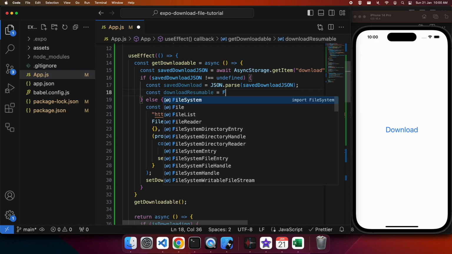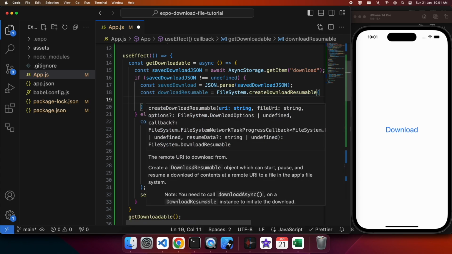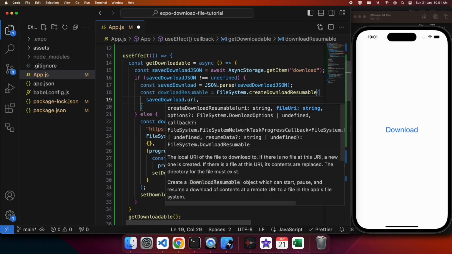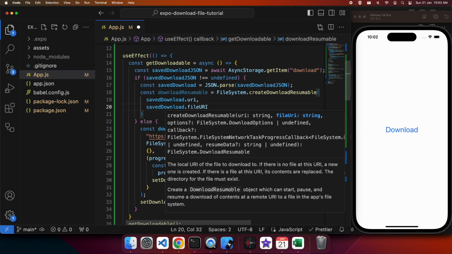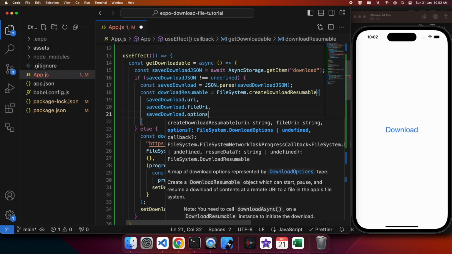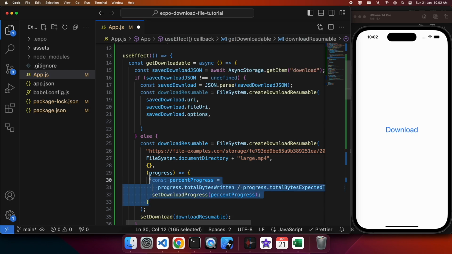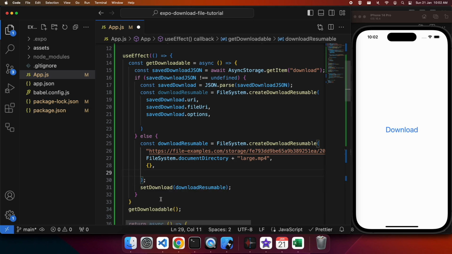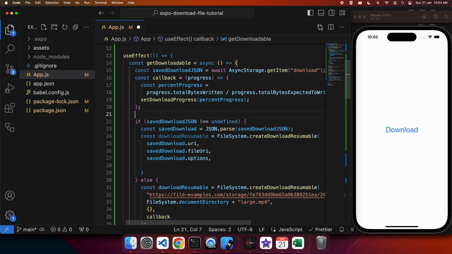Now I'm going to create my download resumable from my saved download. So I'm calling this create download resumable. I'm going to need to pass in the URI and also where it is actually saved in the file system, so the file URI. Then any options, which I sent no options initially, so I suspect that's also empty. And then the callback. I can reuse the same callback that I used below, so I'm going to extract that outside of that if statement, so I can reuse it in both places. Cool.